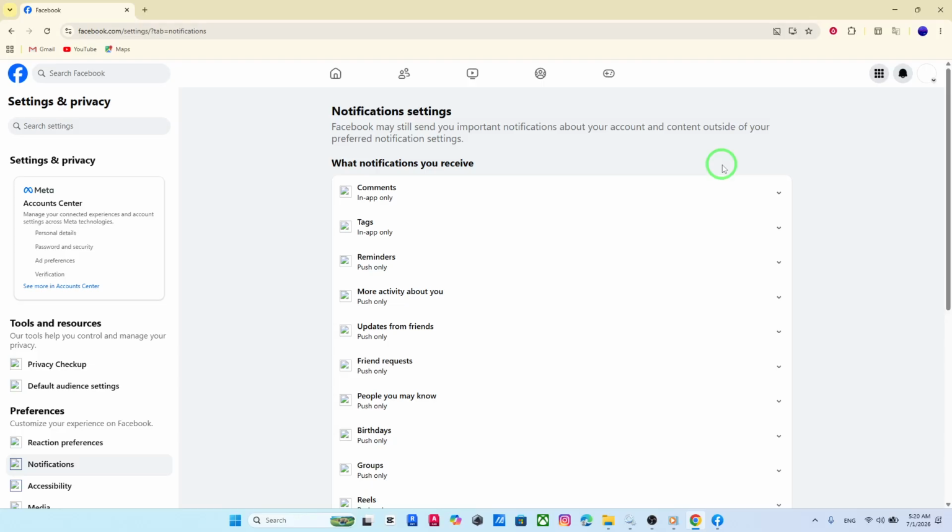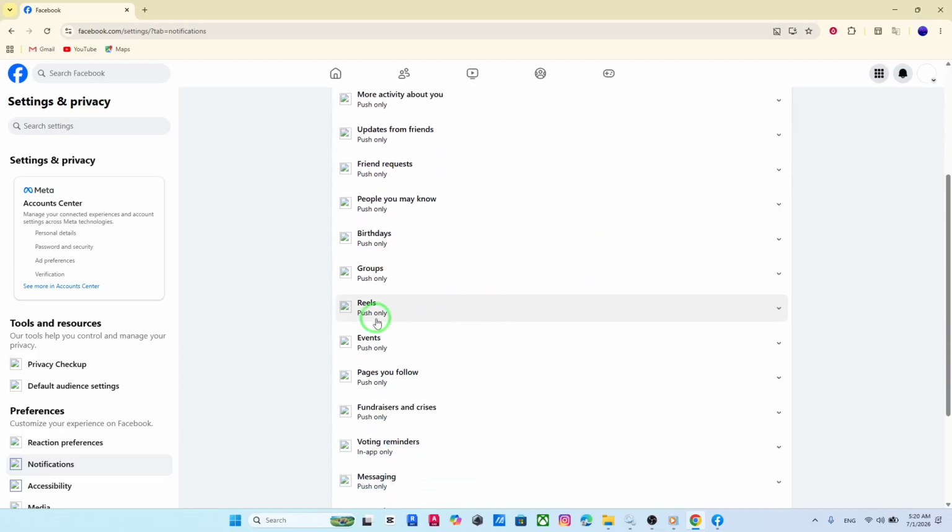Now, scroll down until you find the section labeled Pages You Follow. This section controls all the alerts coming from pages you've liked or followed. Click into that option and you'll see different notification preferences.